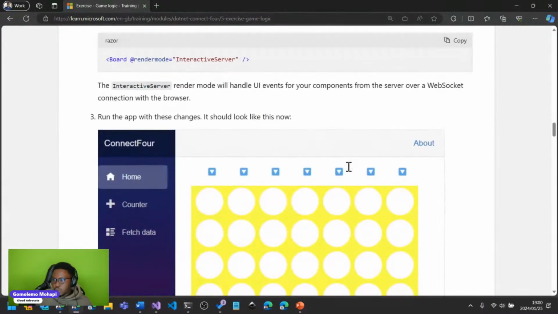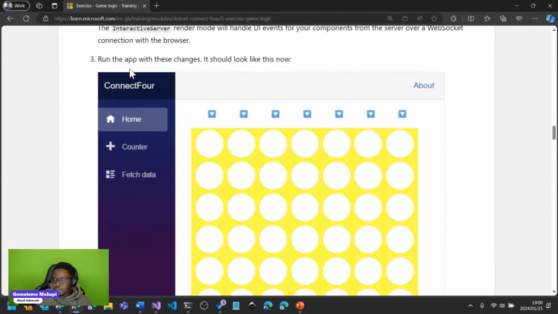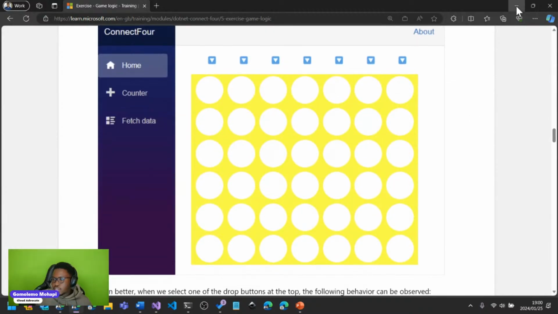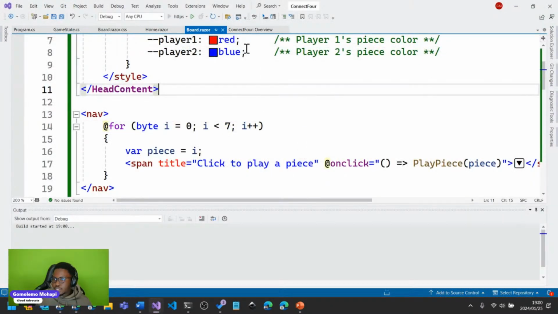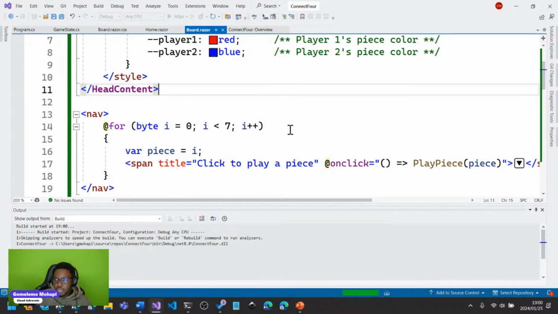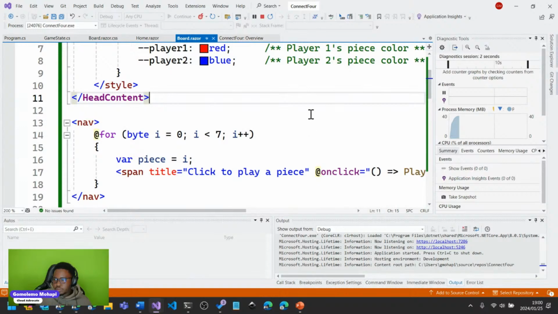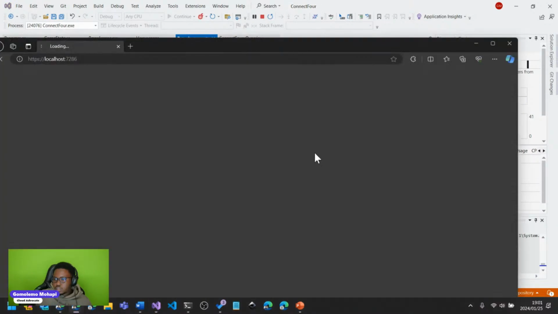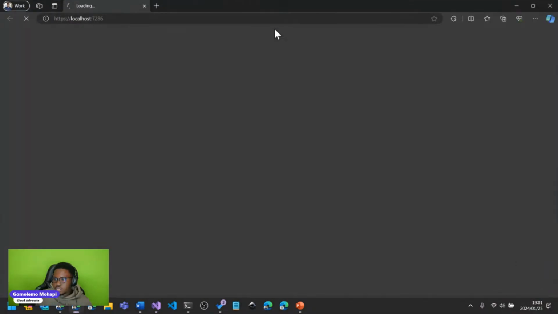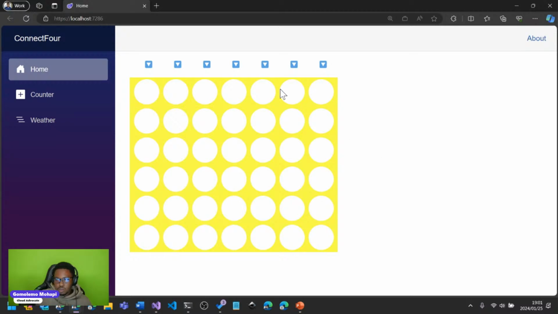Again, let's go back to our Learn module here. If you run the app with these changes, it should look like this now. Let's go ahead and test that right now. And hopefully we are at the point where it looks exactly how it does inside of the module. It's running all our changes now. And there you go. This is what is happening at the moment.